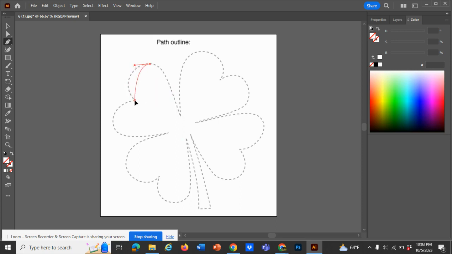Now if I'm off on the path, I'm not going to worry about it until I complete the entire shape, then come back and adjust my handle. So now I'm going to press the Alt key, not releasing on my mouse yet, hold the Alt key and break that handle and bring it up in this direction.